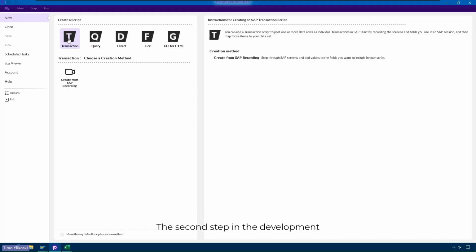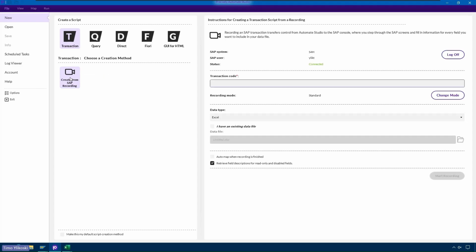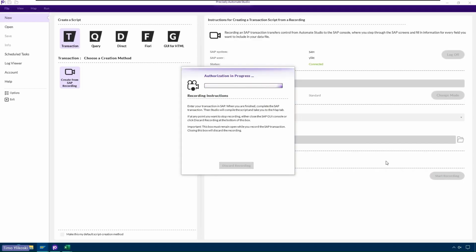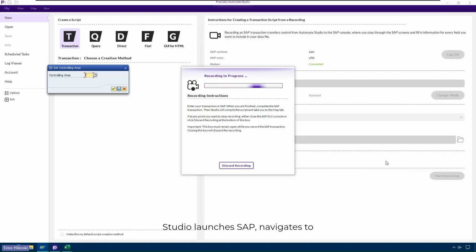The second step in the development process is to record the SAP transaction that we want to automate. To begin, I'll start a new recording. In the transaction field, I'll enter KS02 and click Start Recording. Studio launches SAP, navigates to KS02, and starts recording everything I do.